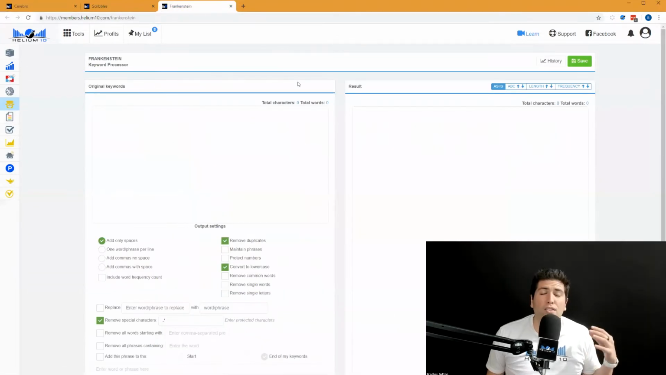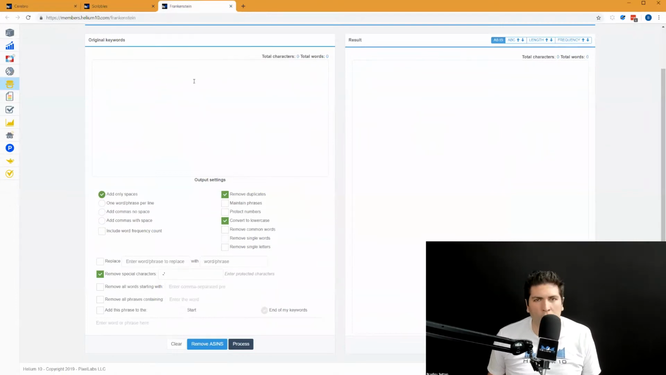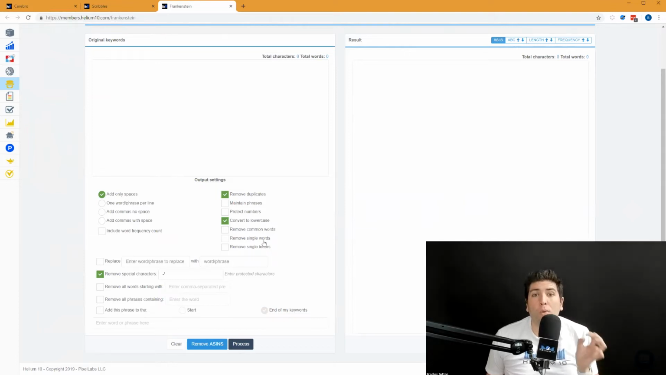Frankenstein has so many functions. It's one of the most powerful tools that we have, like Review Downloader, that many people don't even realize. You're able to put in any number of keywords here, and then you can count how many words there are, count how many characters there are, remove duplicates, keep phrases together, make it lowercase, add commas, make it one word per line, include how many times the words are there, remove singles. There are so many different functions here. I'm going to show you how to use it in relationship with Scribbles.